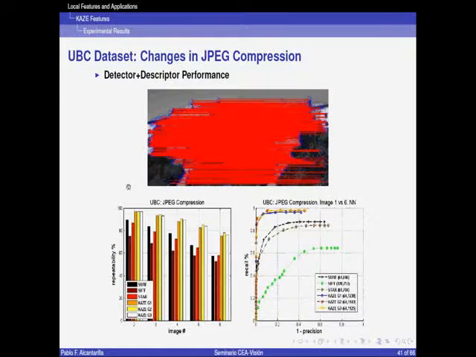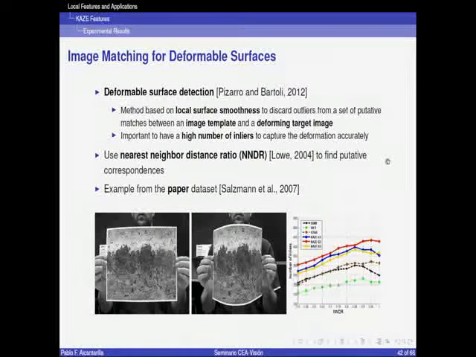This is the UBC dataset that measures the performance of features against changes in JPG compression. And again, we obtain better results for CASE in detection and also joint method performance here. And we also evaluated the performance of CASE features in image matching for deformable surfaces. We were using a deformable surface detection method described by Pizarro and Bartoli in the International Journal of Computer Vision in 2012.